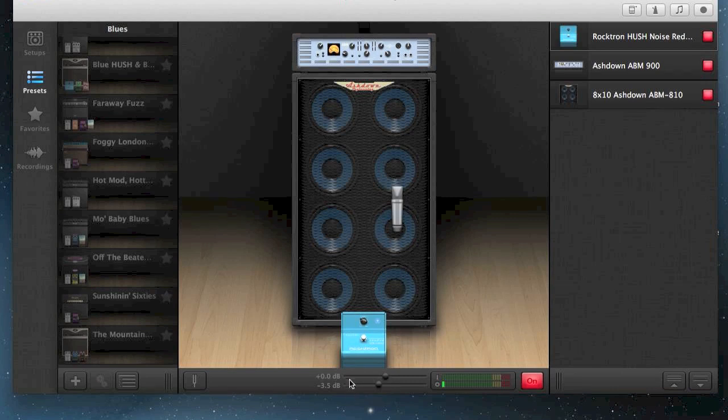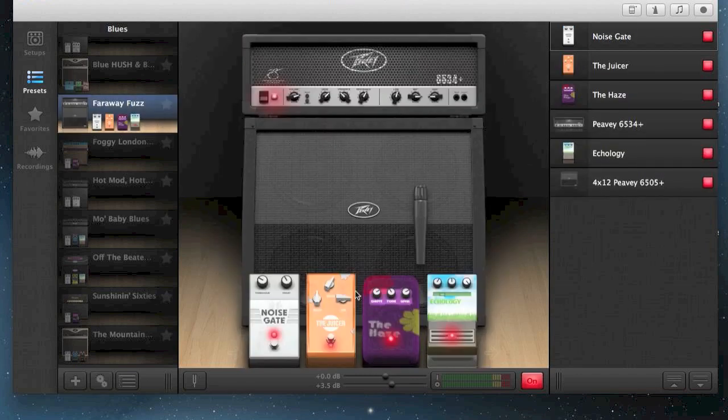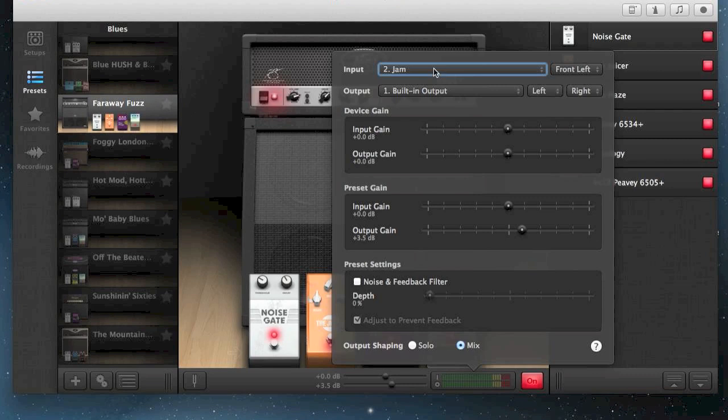These are my gains. This is my input gain, my output gain, so I have a little more control over that. These are my levels, of course, and going in here, I've got my jam, it's coming in from the Apogee Jam, and I'm going right through my computer speakers. I've got my device gain, which would be the Apogee Jam, and my preset gain, which goes into the actual setting that I'm on. I can shape solo, or I can shape it as a mix. There's a little bit of a difference. I'm not sure if you can hear that on this audio. There's the mix, and there's the solo.